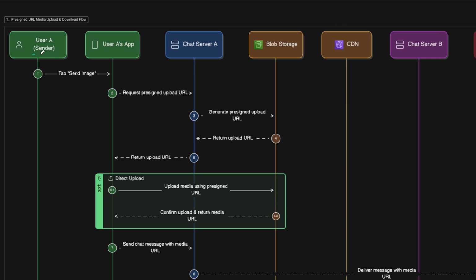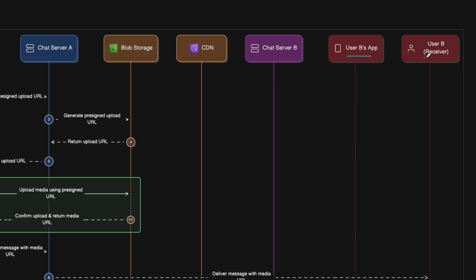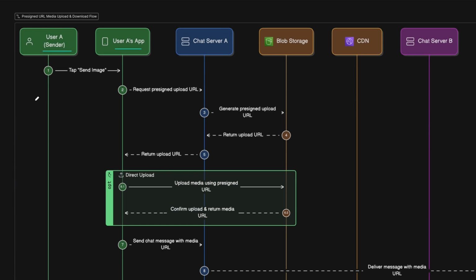Let's say we have user A, who's the sender of the file on this side, and we have user A's device, which is the app, and we have user B, who will be receiving the file. So user A taps to send a message, and this is where the application will request a pre-signed upload URL from the chat server which they are connected to. Let's say this is the server A.